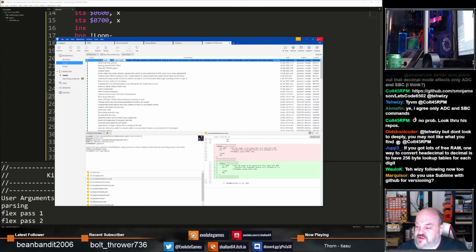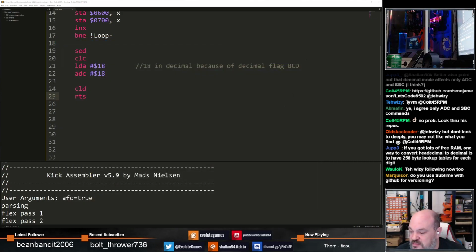Yeah, that's a good point actually, Jup. That is a really good common way to do lookup tables for the digits as well. 256 byte lookup tables for each digit. Would you need 256 or would you need more?